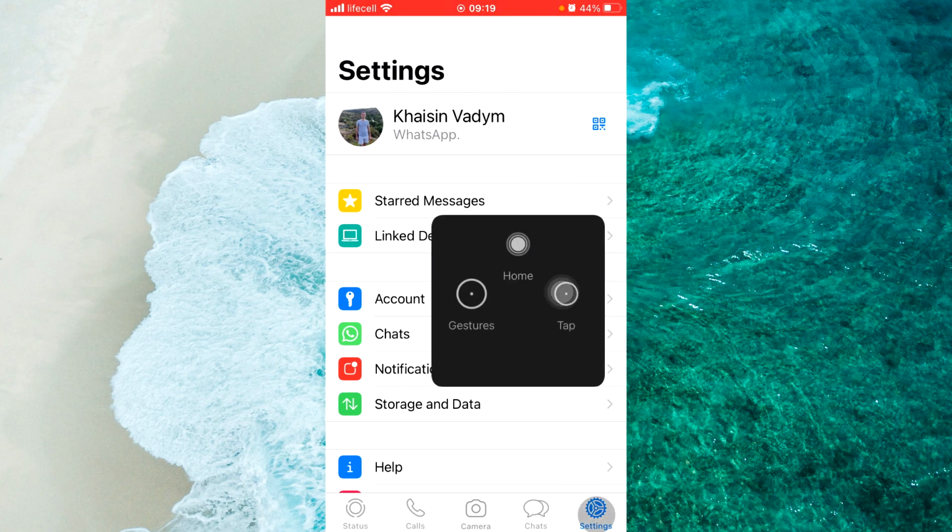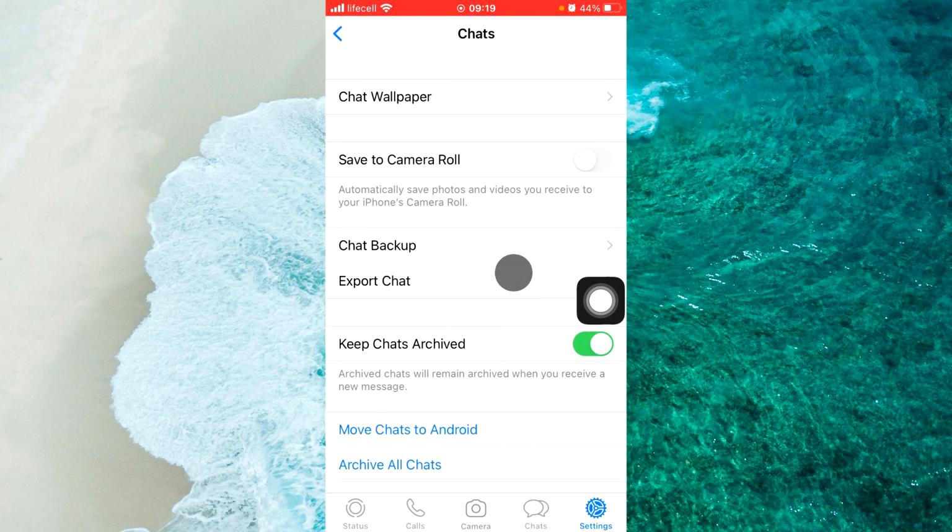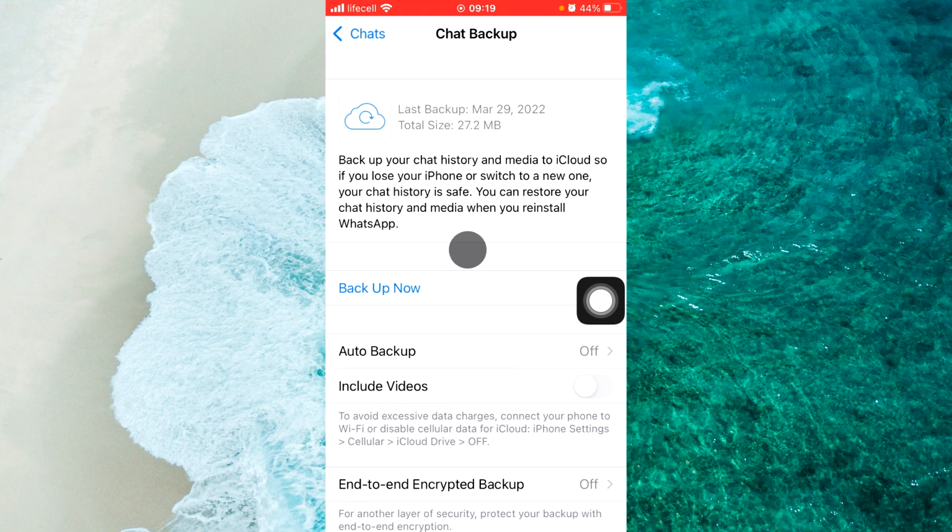From now on, the steps for Android and iPhone iOS devices are the same. Proceed to Chats, and here you'll be able to see Chat Backup. Tap on it. On an Android device, when you tap on Chat Backup, you should select your Gmail account, and then, of course, back up all your information to your Gmail account.